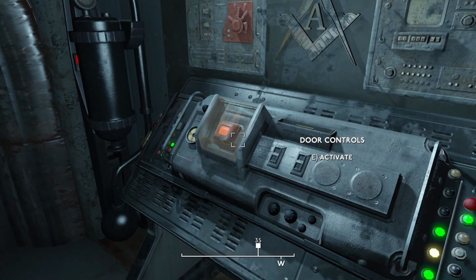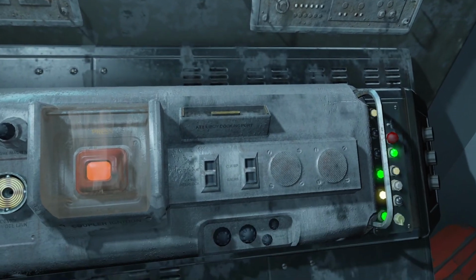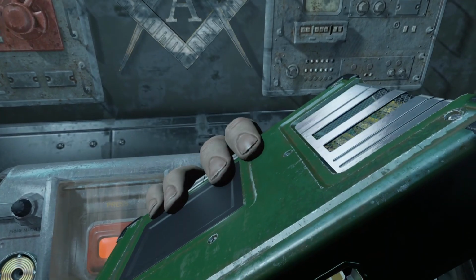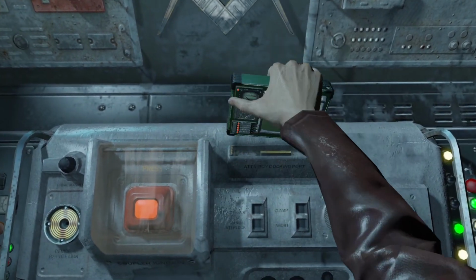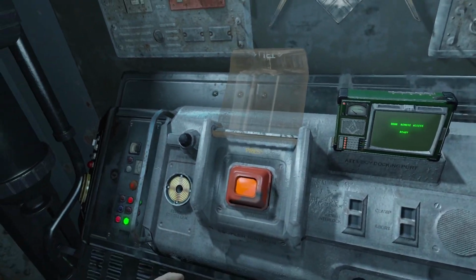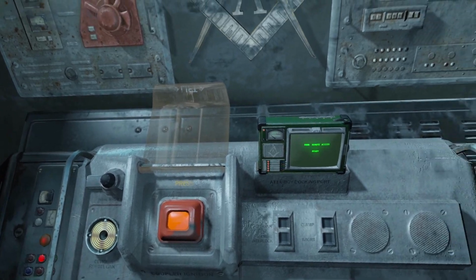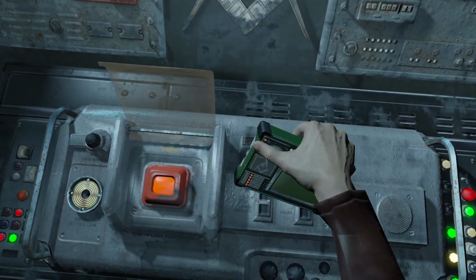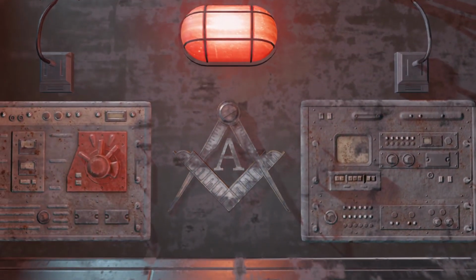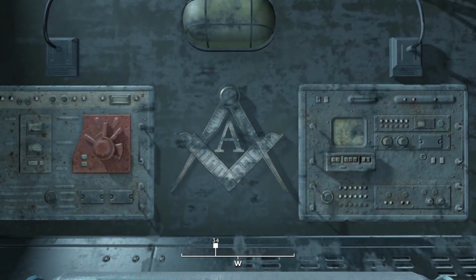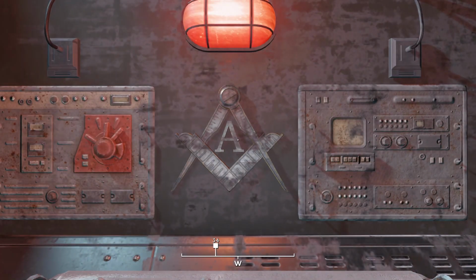So now to activate these door controls. So this is just like escaping the vault in Fallout 4. Although I do find it comical that he blows on the Atta-Boy just like we would in the old gaming days.